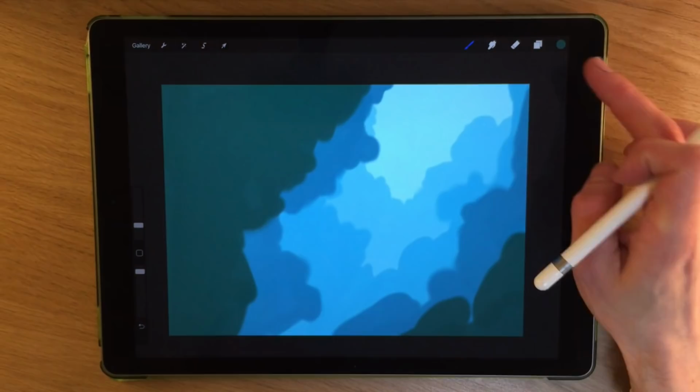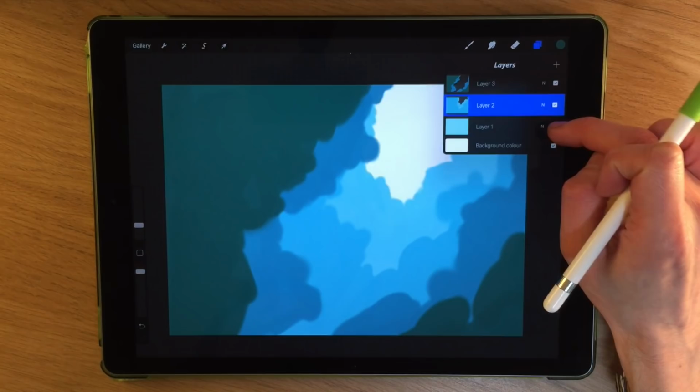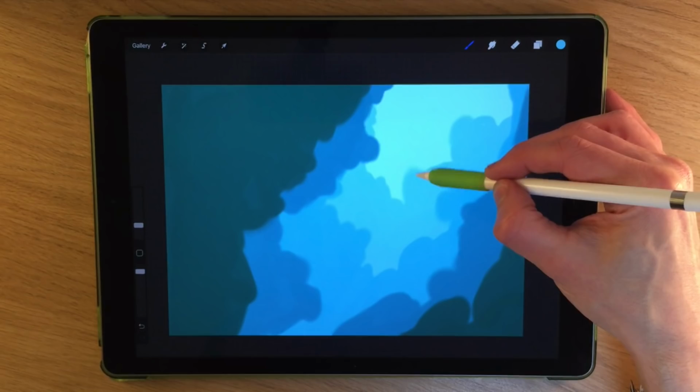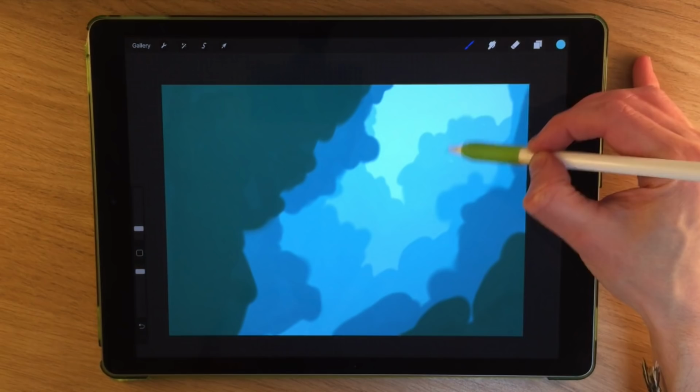So I might go back to the initial layer, not the background, but the layer with, it's got two sections actually. I'm going to go back to that layer and I want to select that color here. And I want to start just maybe closing down the area where the light's managing to get through a little bit. I think maybe that area is too big. So I just want to shut that down a little bit more.